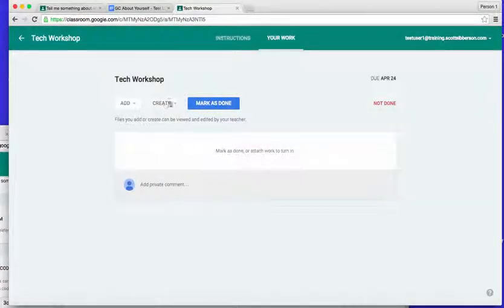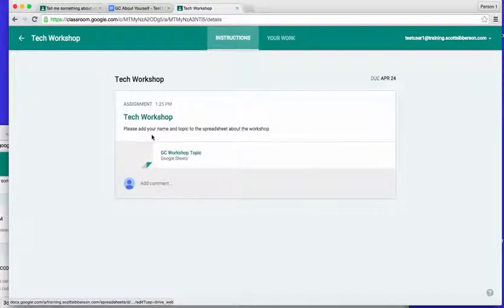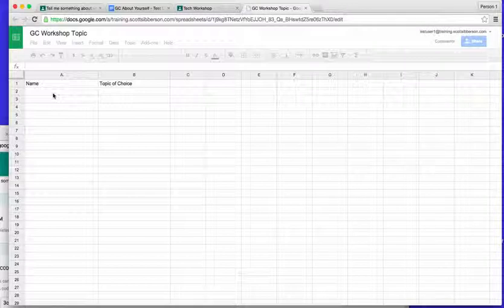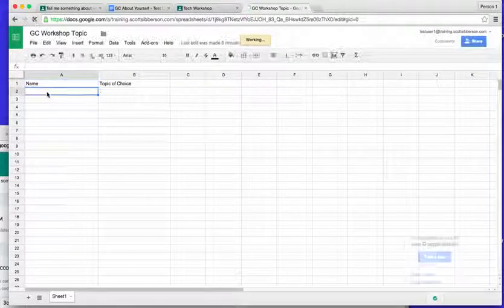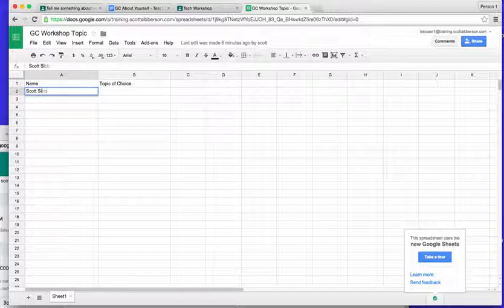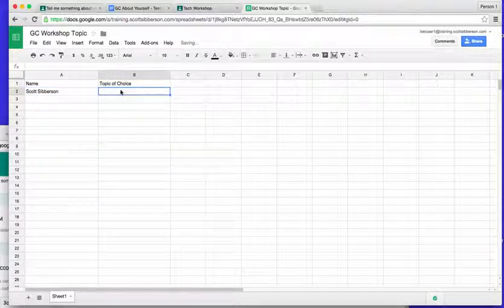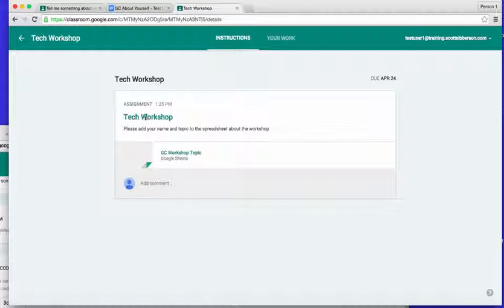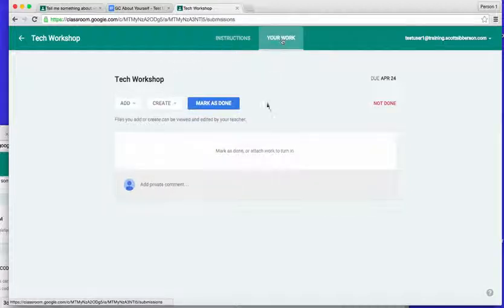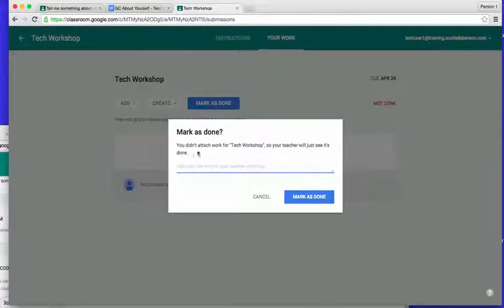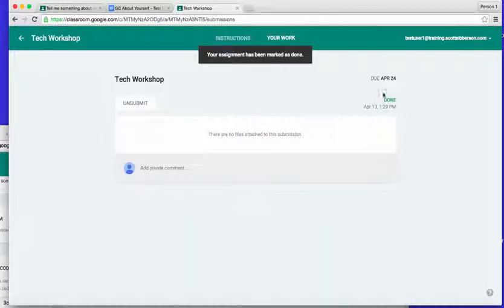So all I have to do now is, let's go back to the instructions. It says please add your name to the spreadsheet. So I open the spreadsheet. I put in my name. So I'm going to click in a box, and I'm going to choose my topic, and that's what I'm going to talk about. It automatically saves because it's a Google Doc, so I can close it, and then I can go into that assignment now and mark it as done. Are you sure? Mark as done, and now it is finished.